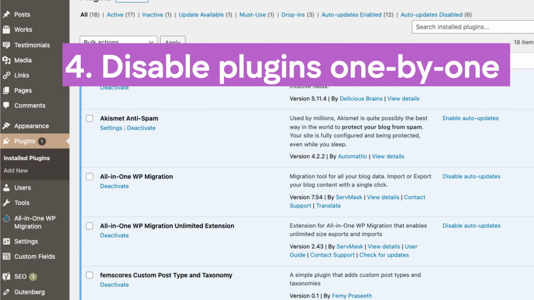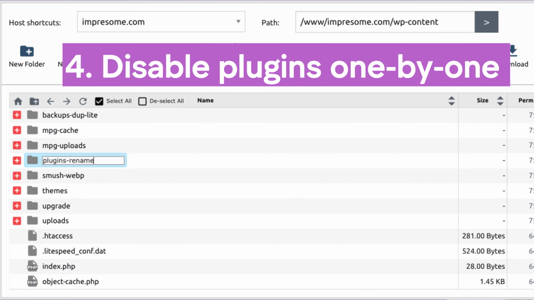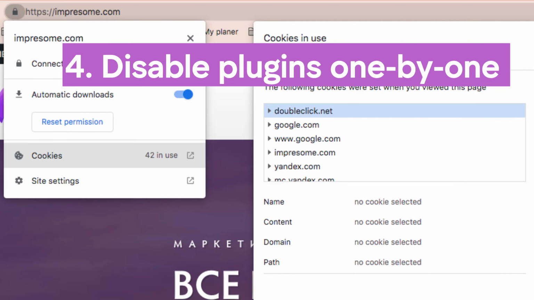Disable plugins one by one. You can do it via the WP admin panel, or you can go inside of your folder of the website, wp-content, and after find the folder called plugins and rename it. This will deactivate all the plugins at one time.